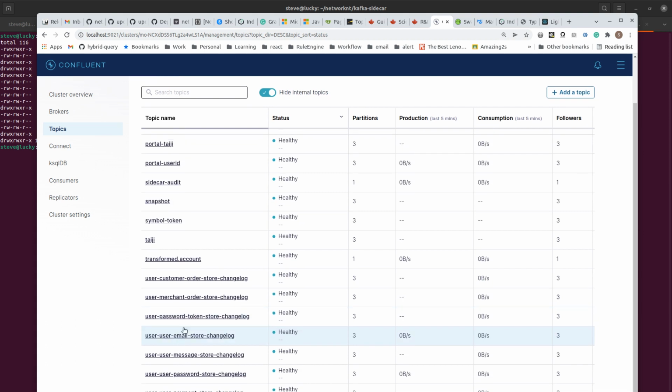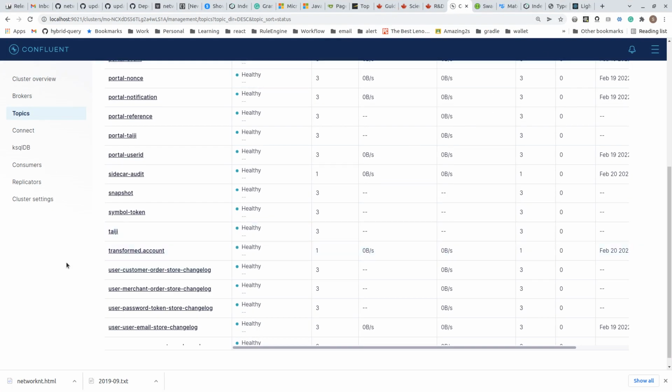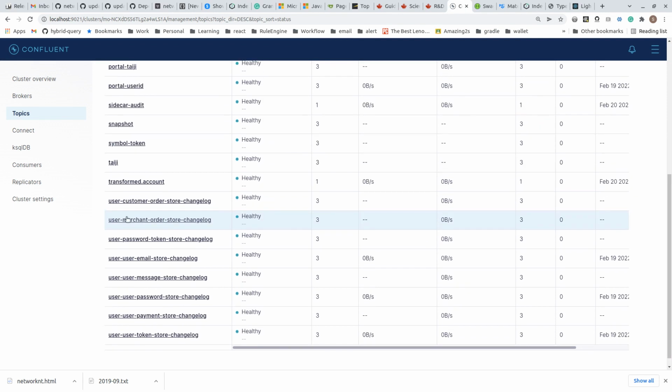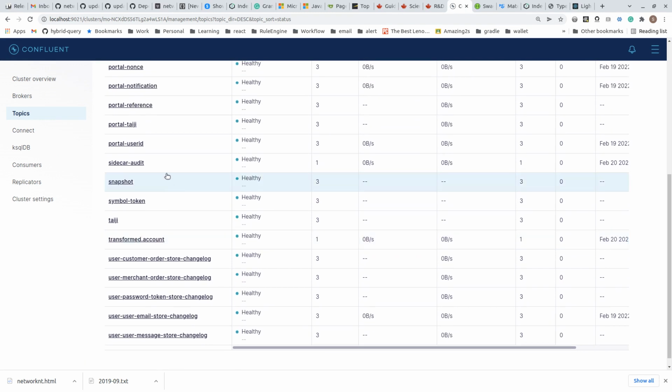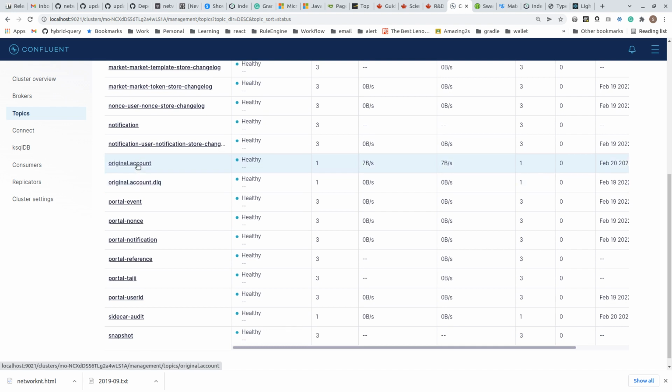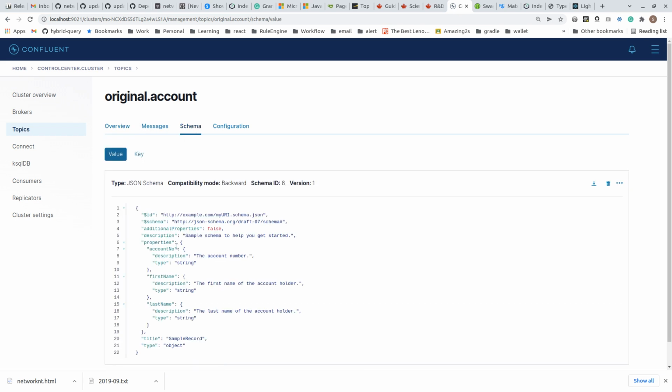We got the topics created already, I think. Let's make this the bigger screen. One is called transform account. This is the target topic, and the other one is called original account. If you look at original account, we have the schema defined just like this. The value schema has account number, first name, last name. That's the schema defined for the value.